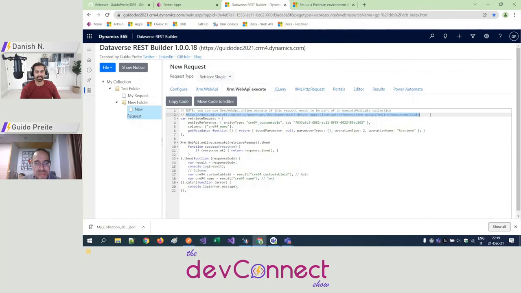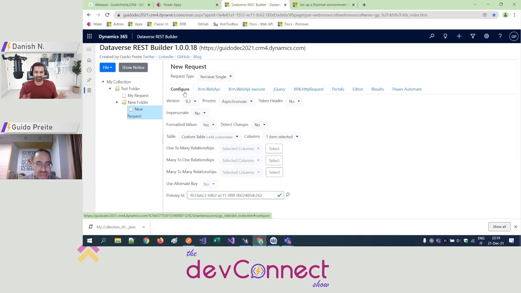Yeah, I like that each and every request has a documentation link. So people can go directly to that link and read more about it if they are having any issues. The other thing I really liked about this tool is that you go from configure, select what you want, jQuery, Web API, XMLHttpRequest, then move your code to the editor, and then execute your code, which takes you to the result. You don't have to navigate away, it just takes you to those tabs automatically.